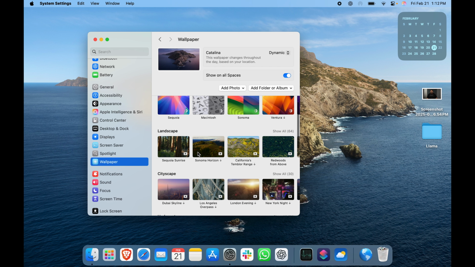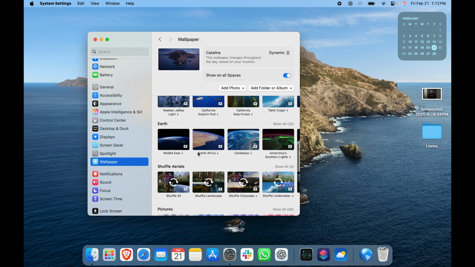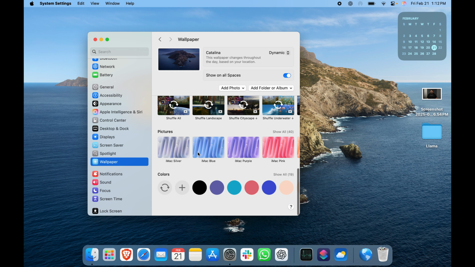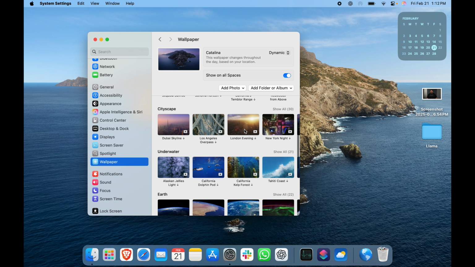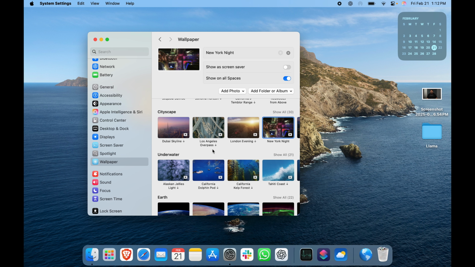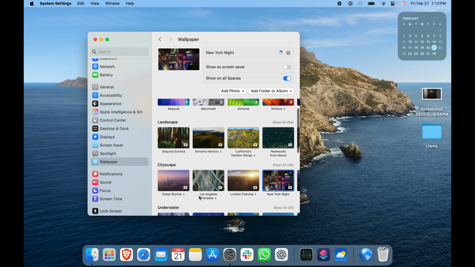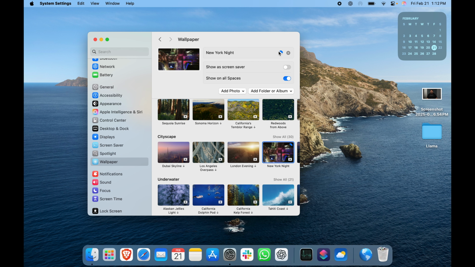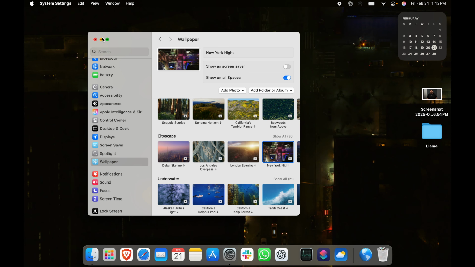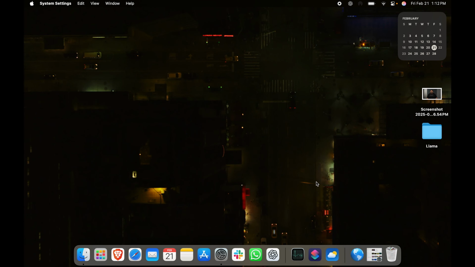And here you can see any soothing wallpaper is actually going to calm you down and help you be more productive. So let's say I think New York at night is helpful to me. So I've selected it. It's going to download it for me and then it's going to set it. And here you can see this wallpaper works for me. So it's a bit calming, a bit more soothing to the eyes, and it's going to help me be more productive.